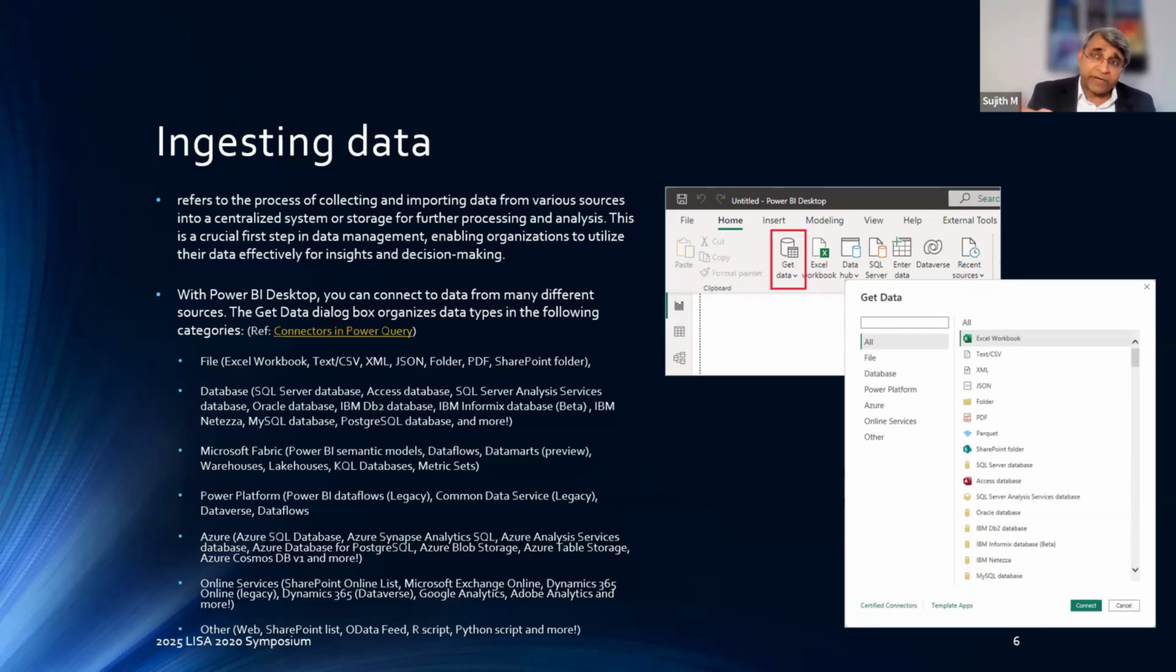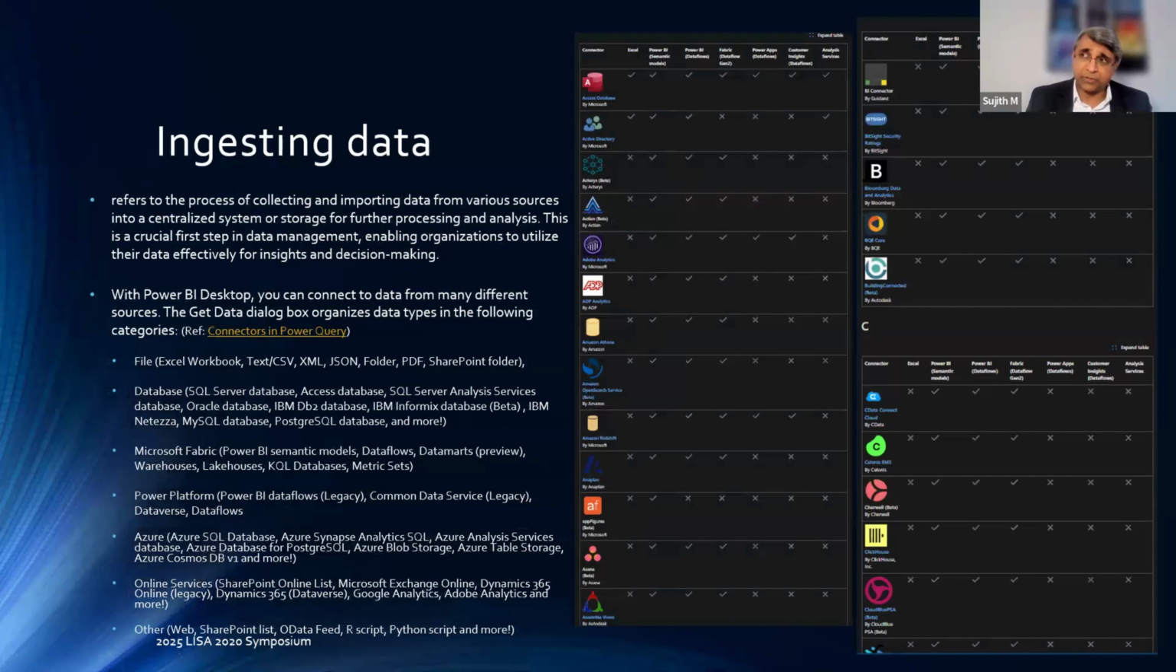In fact, I have provided a link to all the data connectors which are currently there in Power Query. In the next slide, I have shared a snapshot, just a snapshot, of the data connectors and which service you can connect to using these data connectors. The check mark says the data connector is applicable for that service, while the X mark says it cannot be used for that particular service. It's not supported in that listed service.